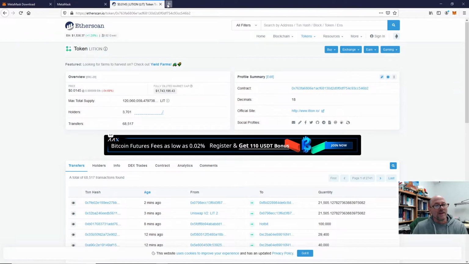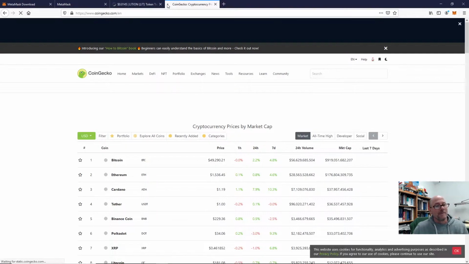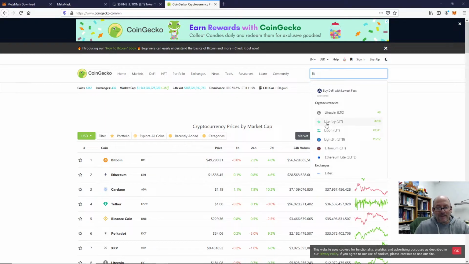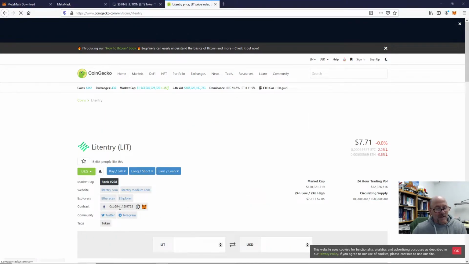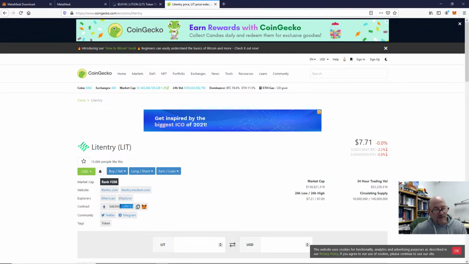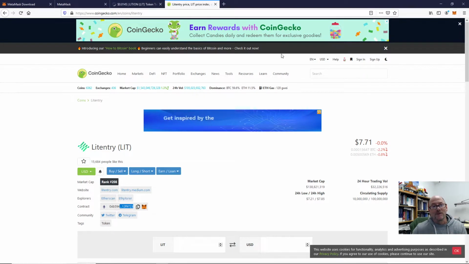Another way to check that is go to CoinGecko.com and do a search for latentry, and I can look at that contract address and just check the last 3 numbers of it and such. I can also add it to Metamask. I can add it to my Metamask wallet, and there it is. I can add my token to it.